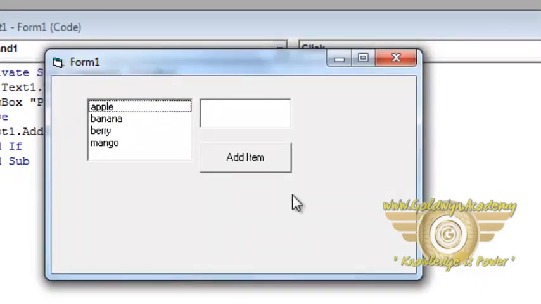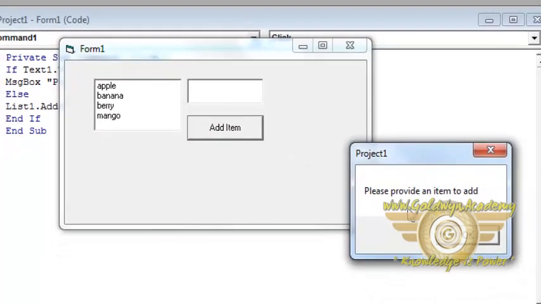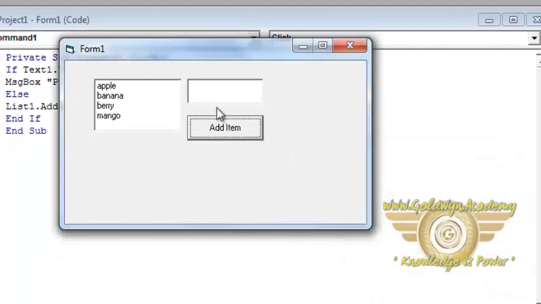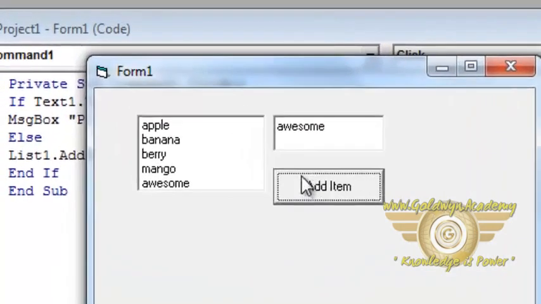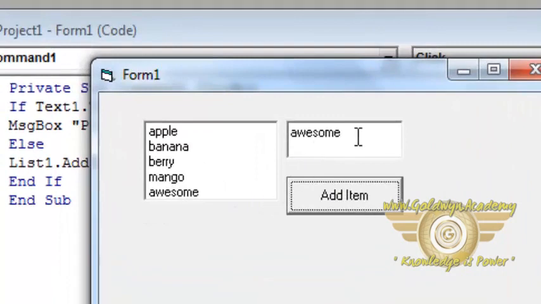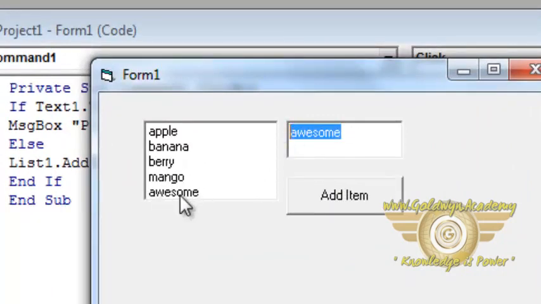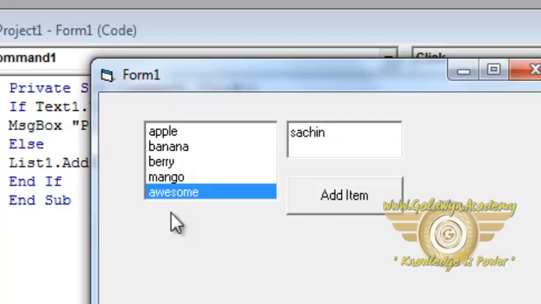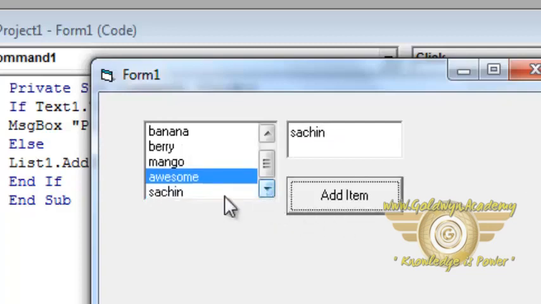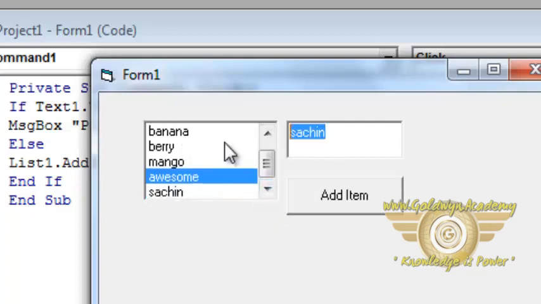When you first click on the add item button without providing any text, it will show the message box that is please provide an item to add. Then provide something like awesome and then add. Here you can see that the text is added to the list box. Try again and add Sachin and add. Sachin is also added to the list box.